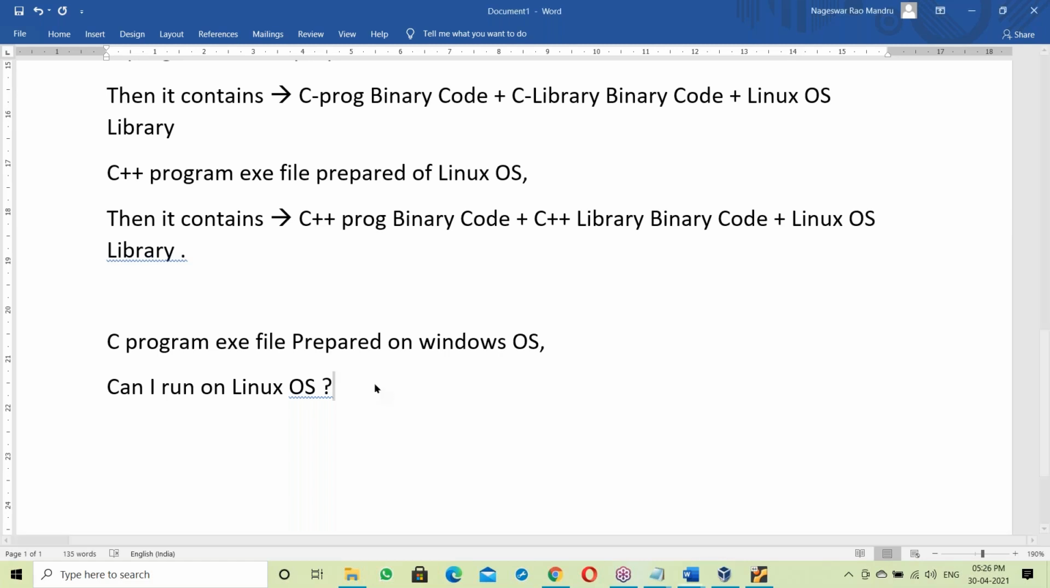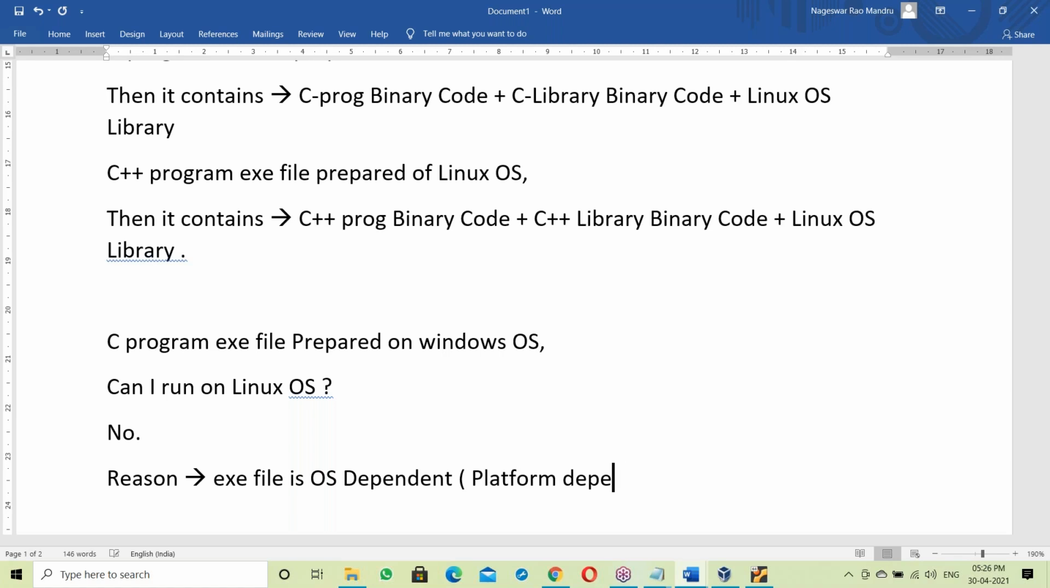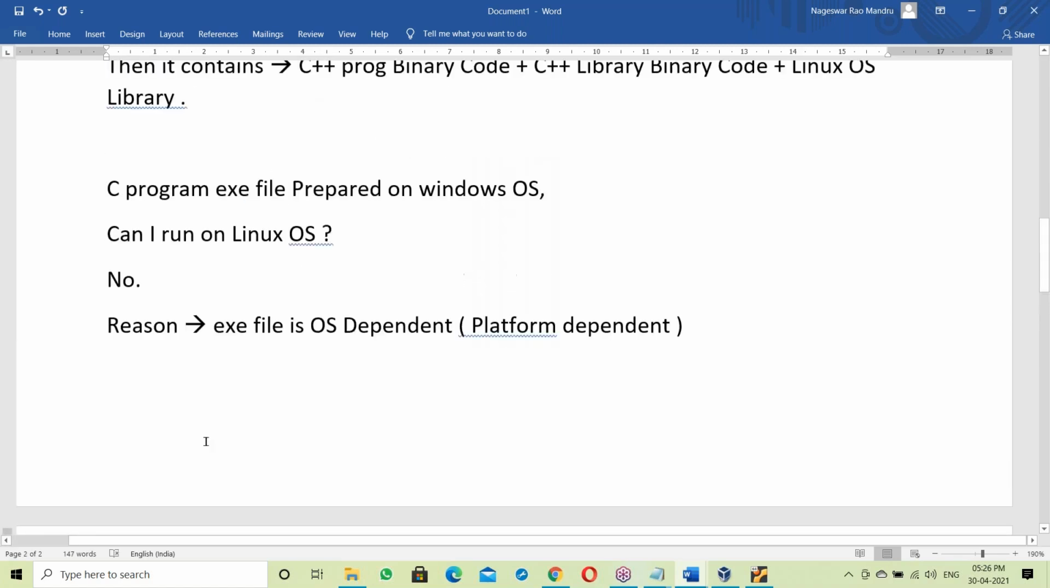Can I run? No, you can't run. Reason? The reason is that an exe file is OS dependent. OS dependent means platform dependent. Okay, it's platform dependent.